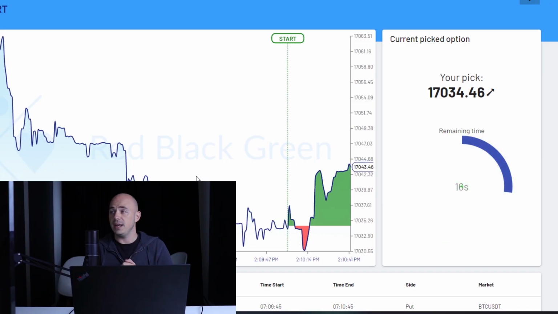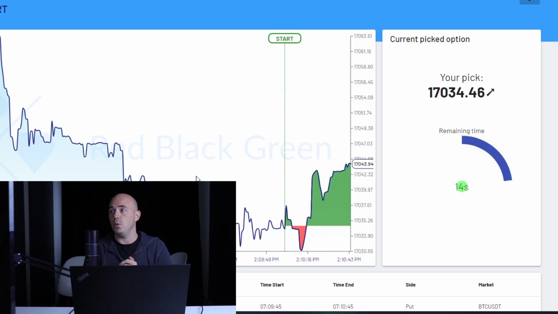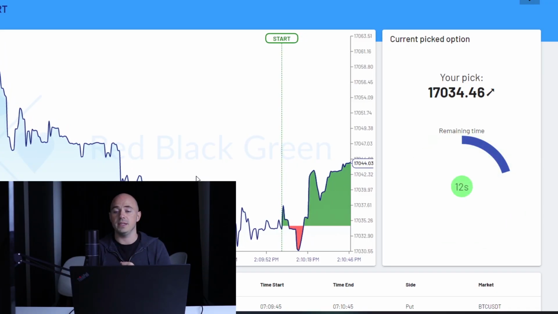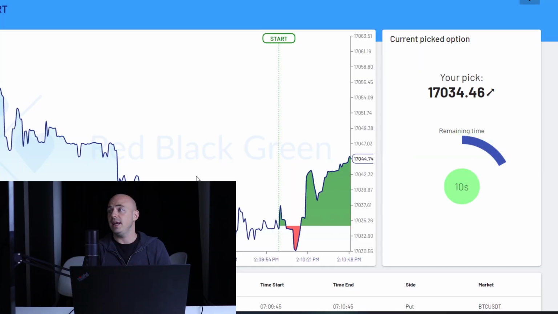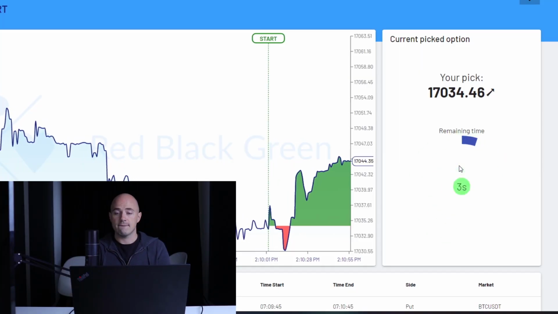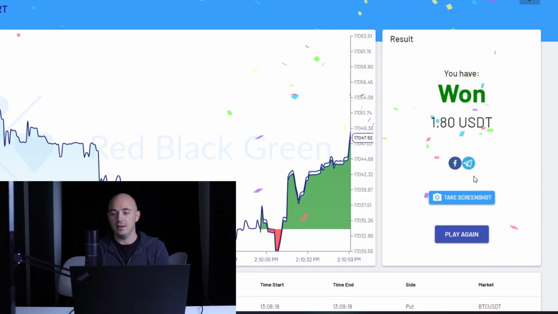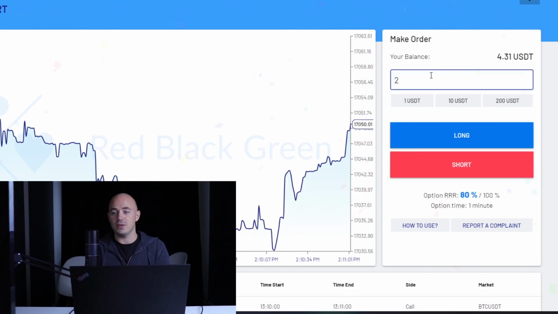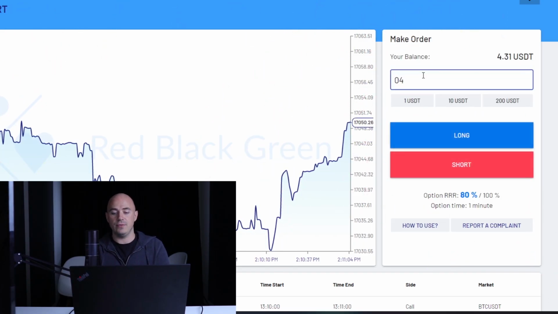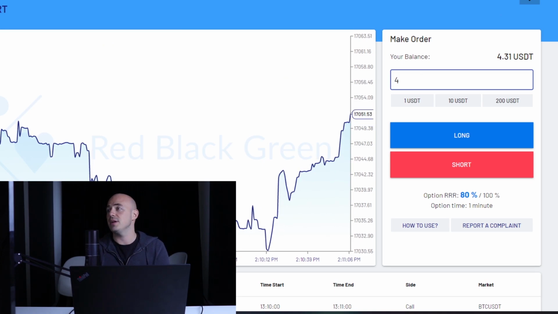So for right now, we are in the green, one profitable trade. Hopefully this one will end in 12 seconds and be profitable. And 2 seconds, we are ready to go. Boom. Awesome. One again, so we're 2 back-to-back trades. Let's go 4 USDT on this trade.